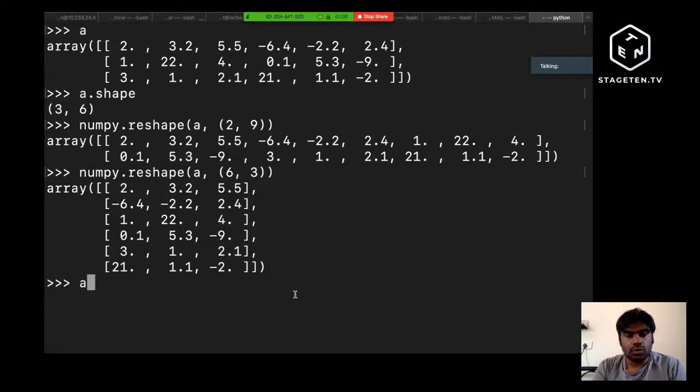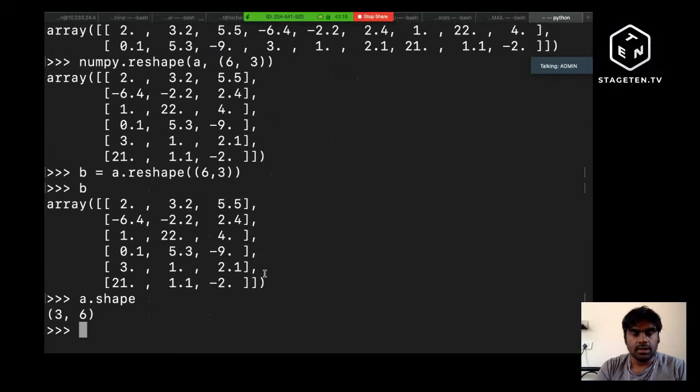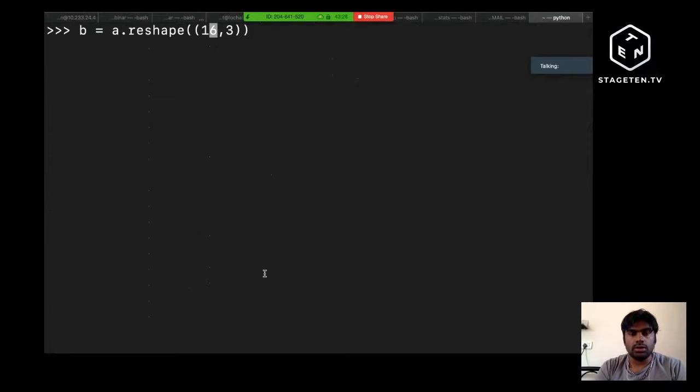So you can do it, like say b is equal to a dot reshape. Like this also you can do it. And within that I'm passing 6 by 3. Now the a value will be reshaped and stored into b, but a's shape will not change. You can pass one also, because that is not going to change your multiplication anyway.